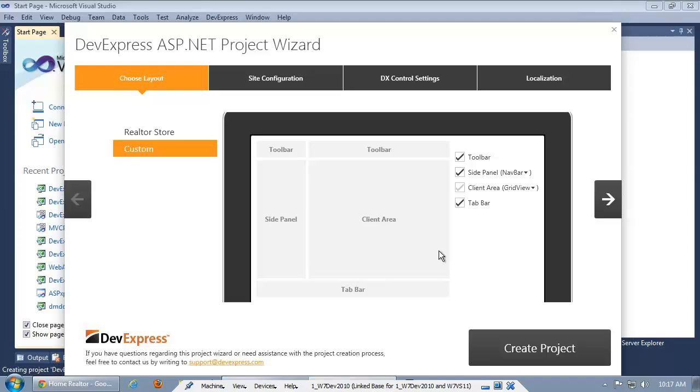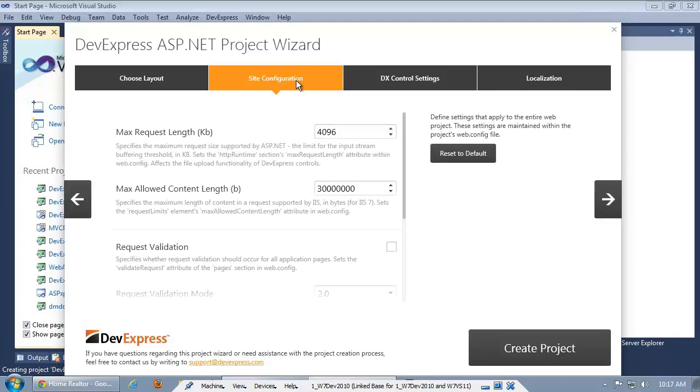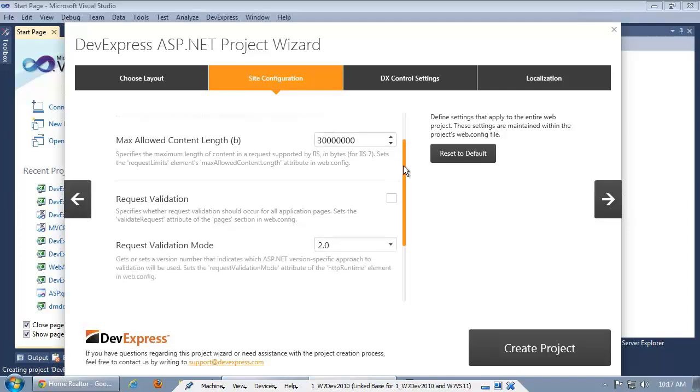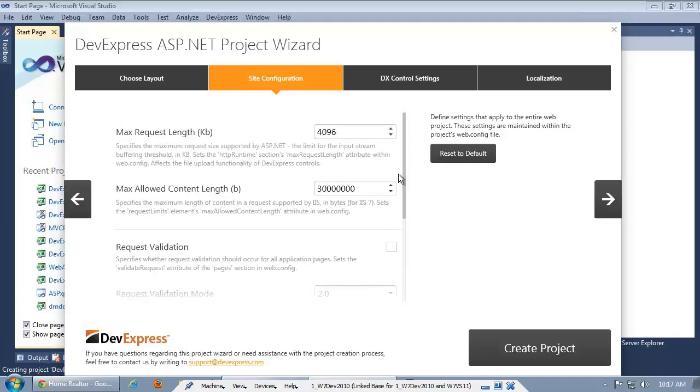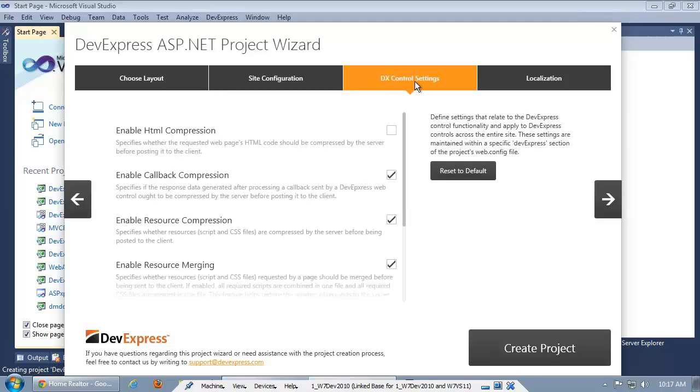Now, let's go through the options here, and it's really quite simple. At the very top, you have choose layout, site configuration, control settings, and localization. So site configuration essentially is the standard ASP.NET site configuration for how much timeout there will be, what kind of client mode you'll use for the IDs and so forth. If you're uploading a large file, how big will that request be, et cetera. Typically, I don't really mess with the site configuration unless I have something specific to set. And the DX control settings are the performance settings that we use with our HTTP handler, making sure you have the best performance possible.